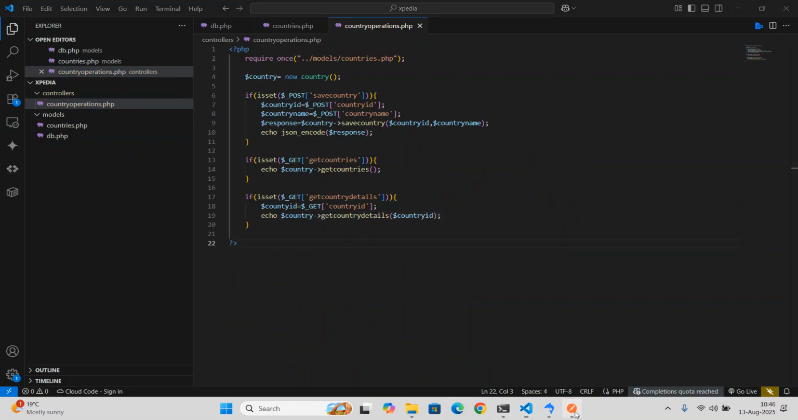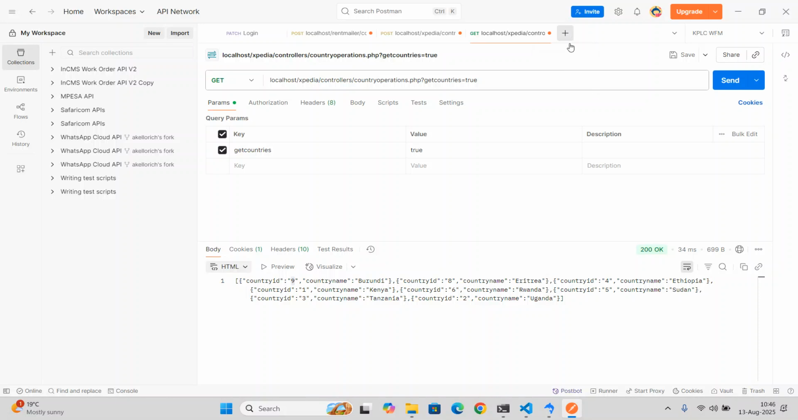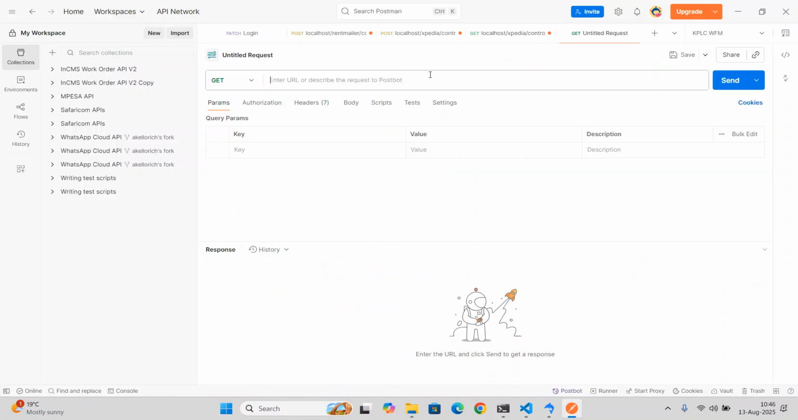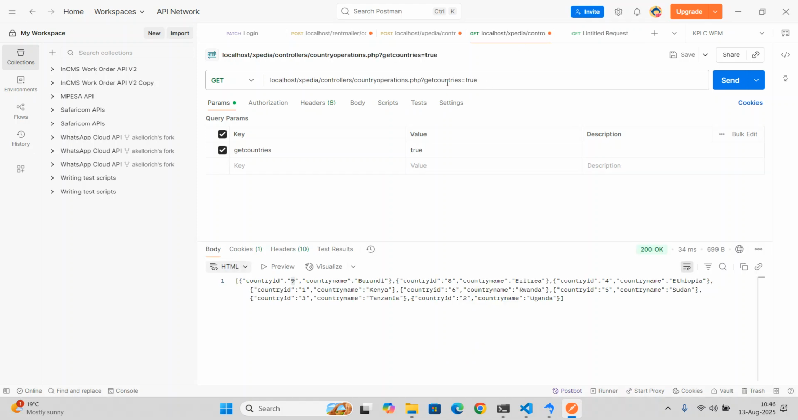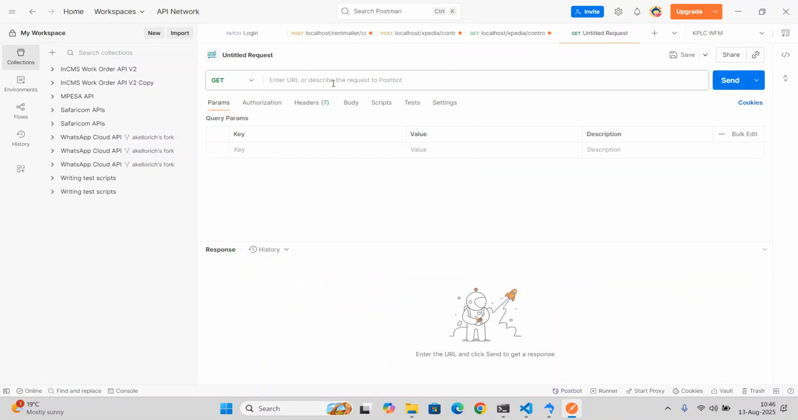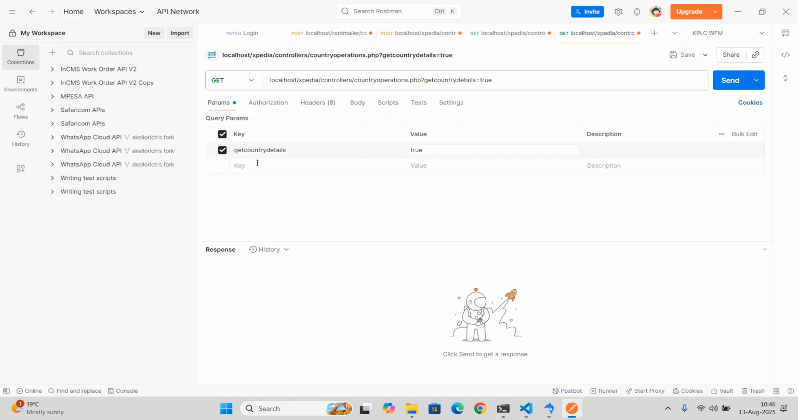So I can come again and test, maybe introduce a new request here. I'll paste my endpoint, is the same endpoint up to here. Then here, now I'll put get countries, get country details, which is true. Then I'll put now my country ID, which is say 9. I want country number 9. So if everything is fine, I should be able to see details of Burundi.